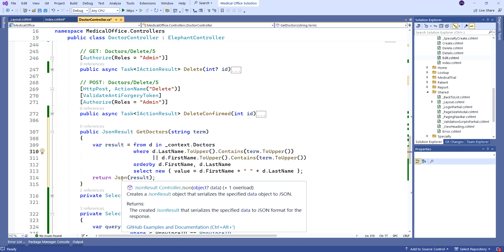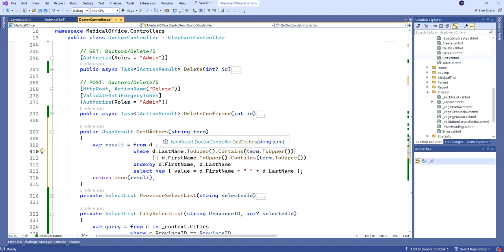Okay, so it returns data in JSON format. We call it get doctors, and we're passing in the term. Now, that is important. We're using the parameter name term to satisfy the requirement of jQuery's autocomplete widget. That's something that we don't have a choice. I can't call it Fred. I have to actually use the word term, because that's what the widget wants to use.